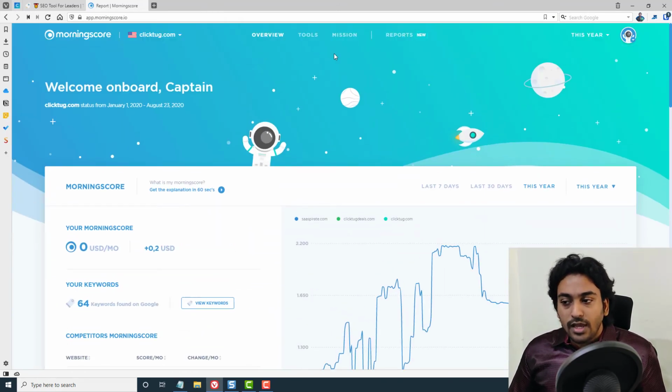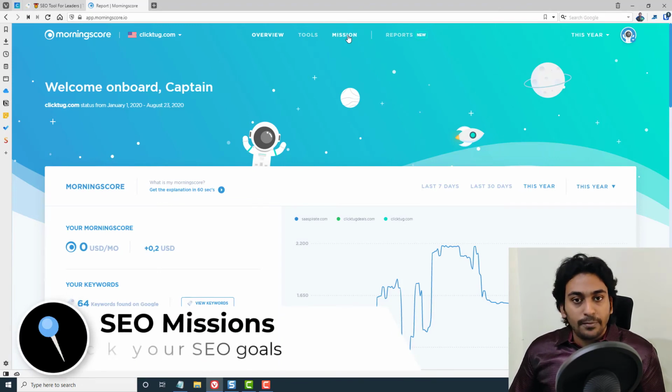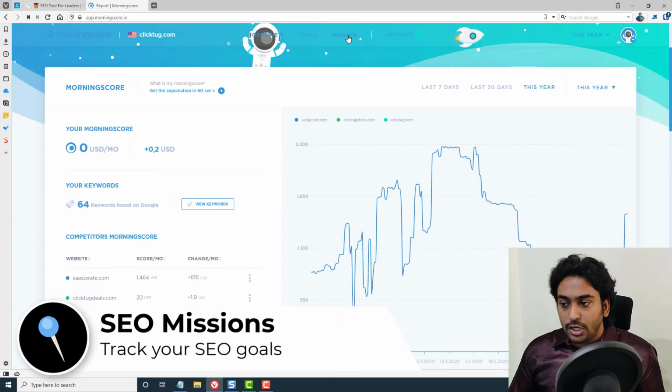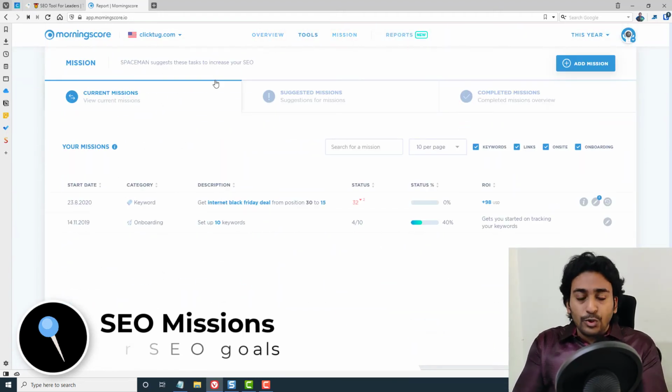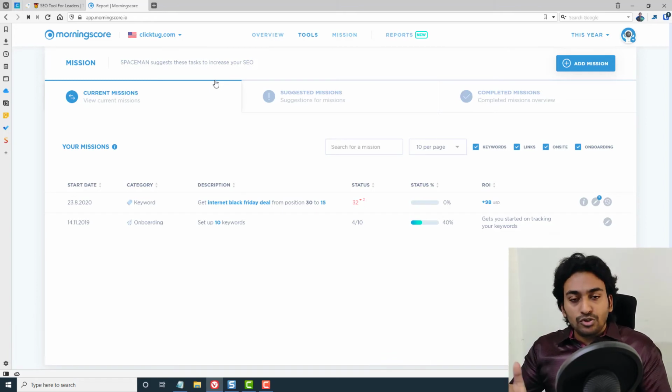components of the tool. Before I go into the reports, now let me show you the main functionality of this tool, which is the mission. Let me click on it. Missions is something like SEO goals, where MorningScore shows all the data and information which you need to perform a successful SEO campaign, but it's really easy to get lost if you don't track these goals and tasks.